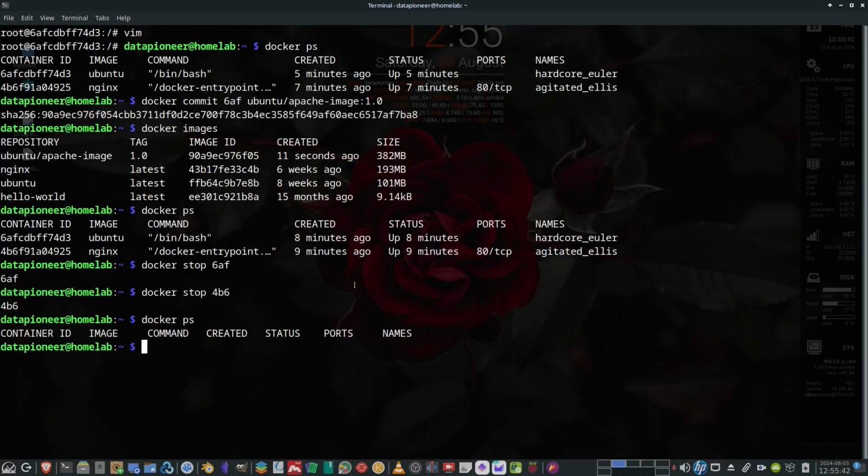All right, so what I want to do now is run the Apache web server from our new image, and I want to make sure that none of the containers are running so it doesn't hold port 8080 open.